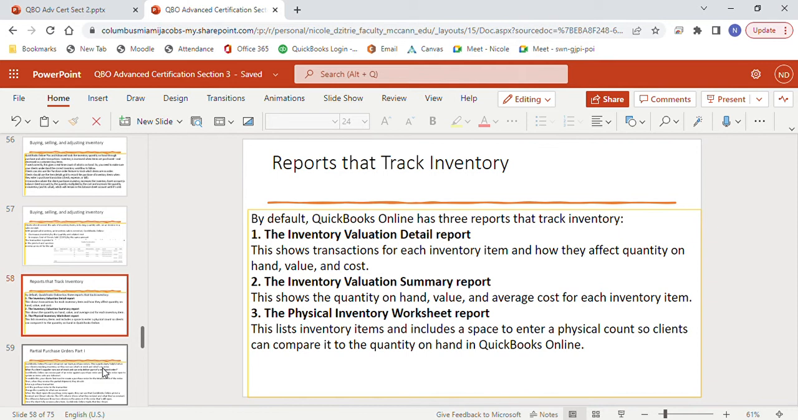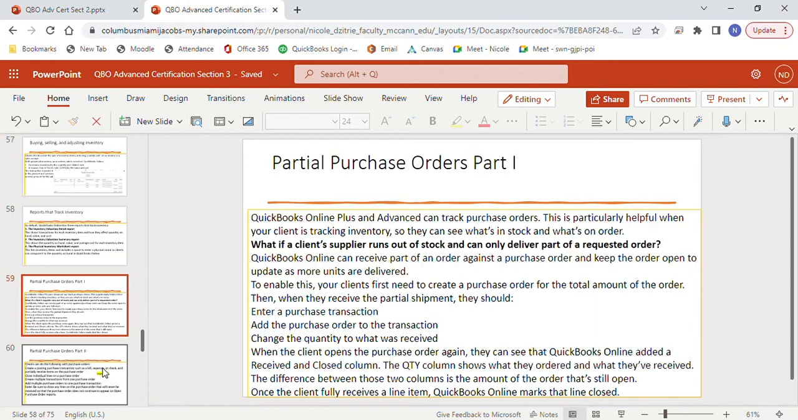And the last one is the Physical Inventory Worksheet Report. This lists inventory items and includes a space to enter a physical count so clients can compare it to the quantity on hand on QuickBooks Online.